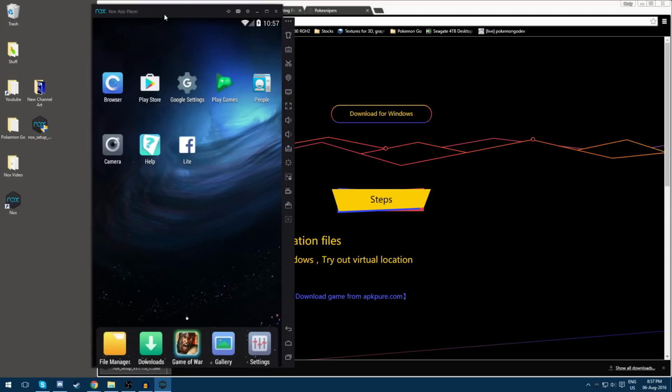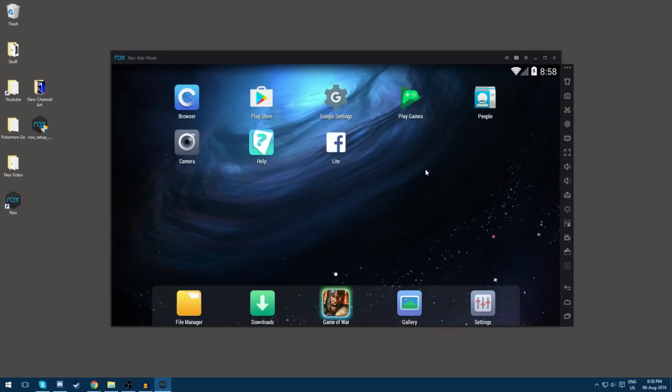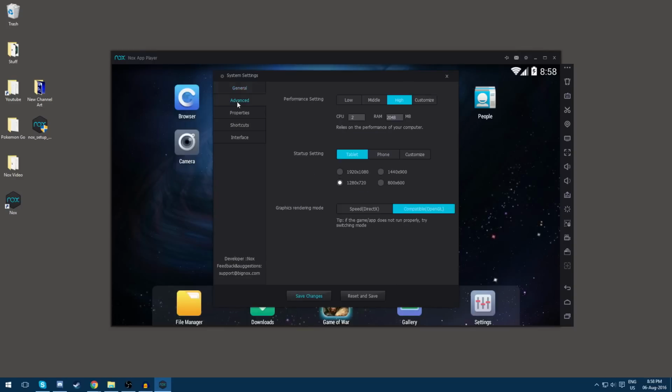Now you'll see this screen. For you it's going to look different, but I'll show you how you can make it run faster and look better. Okay, this is what it's going to look like for you most likely. To configure it properly, you go up to the top right, it says system settings, click on that. Run on startup, I usually keep that off, but you can turn it on if you want. Root, you want to turn this on, go down to advanced. This setting depends on your computer specs.